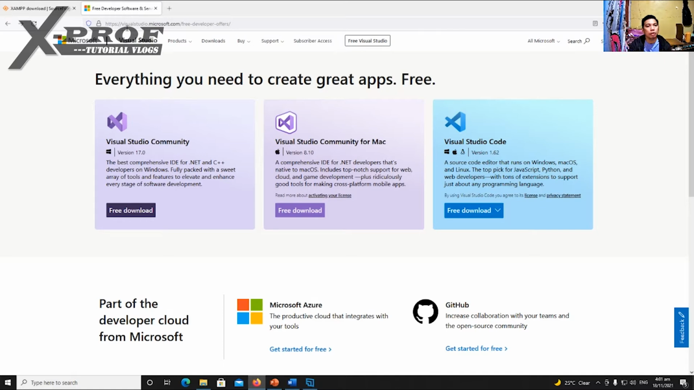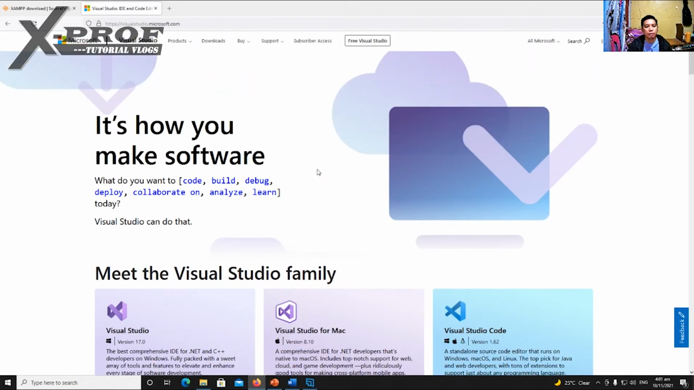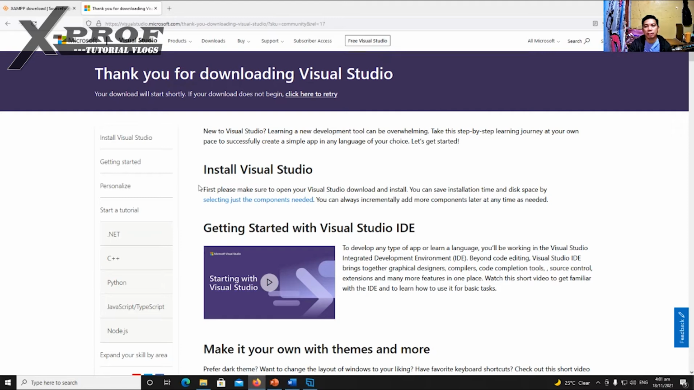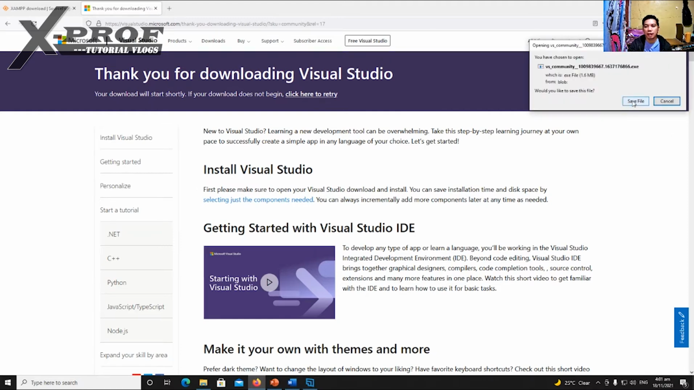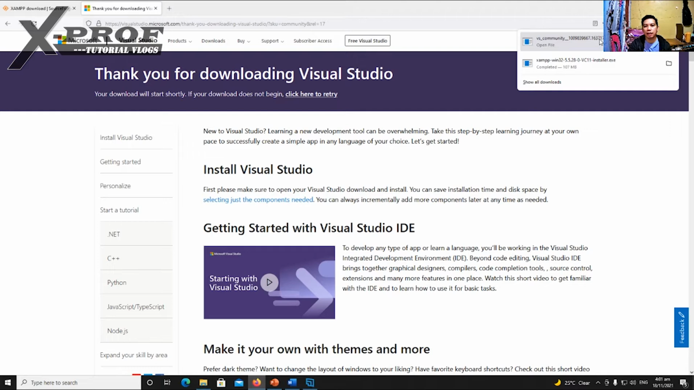Okay, then you will be directed to visualstudio.microsoft.com. Ayan. Siyempre, pag pumunta ka dyan sa home ng Visual Studio, ganyan po yung lalabas. Okay? Ayan. So, pipiliin natin is yung free Visual Studio. So, meron tayong free download dito. So, we have different platforms. So, gagamitin natin is yung free download na Studio Community. Okay? So, click lang natin yung download. And then, click Save. Okay? So, na-save na po natin or na-download na po.